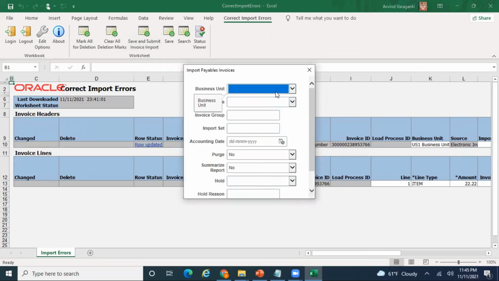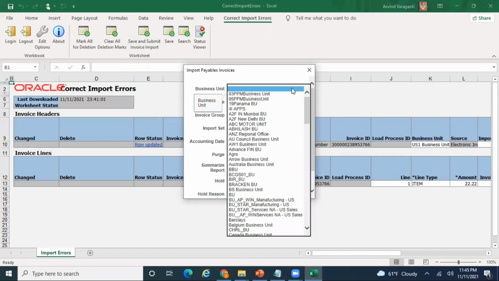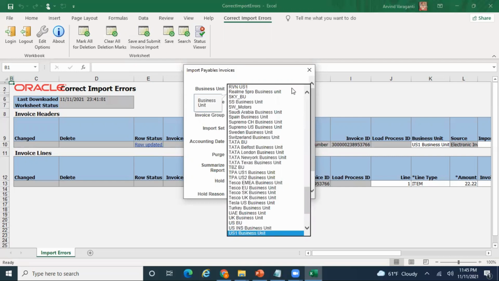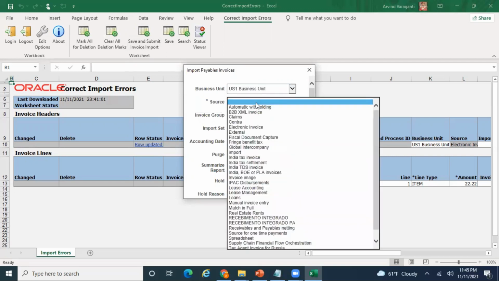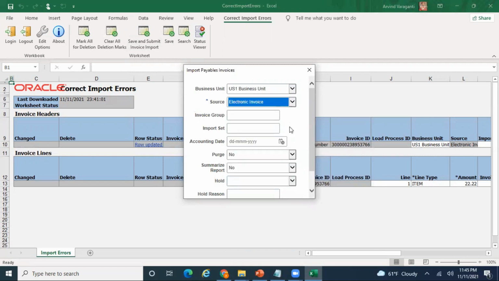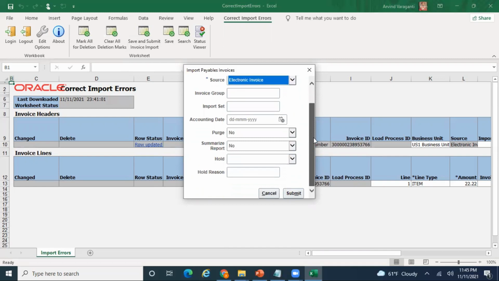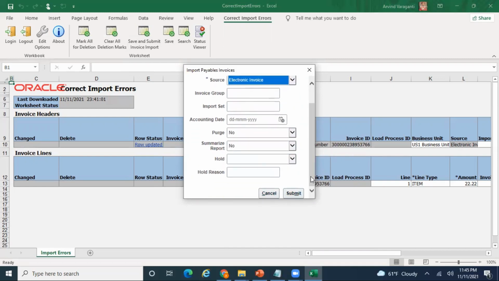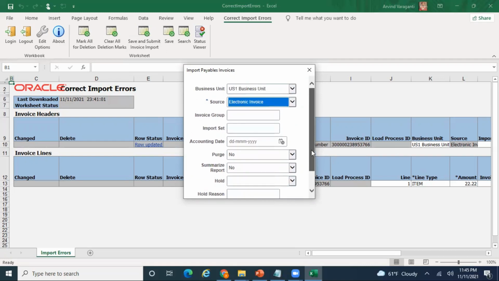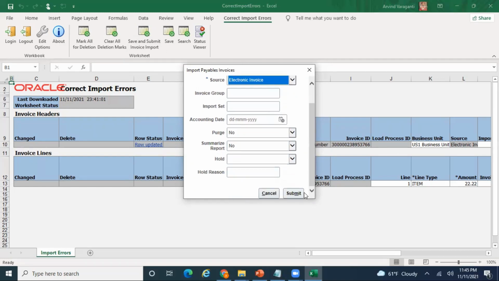So the parameters are business units. This is my business unit, US1 business unit. And then what is this? This is source. So electronic invoice is the source. And if I want, I can enter other criteria if I know, and otherwise I can just click on submit. So now the system is trying to import the invoices which meet this criteria and which exist in the invoice interface table.